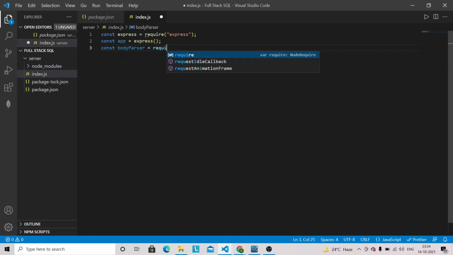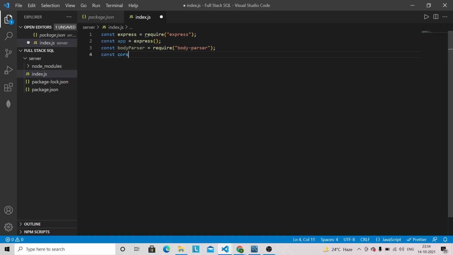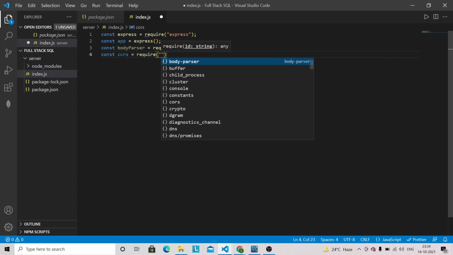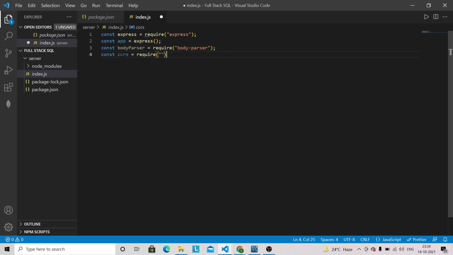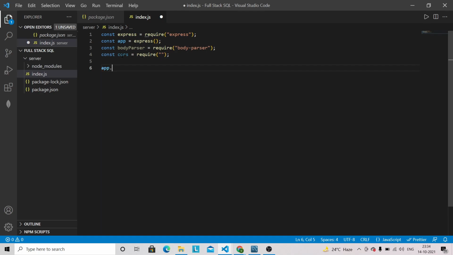Require body parser. We are also going to use cors here, so let's bring the cors. So cors is basically used to access our backend API in our React frontend side, so that's why we need to use cors here.